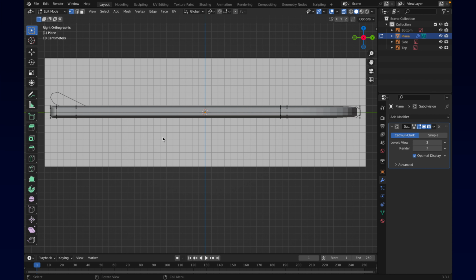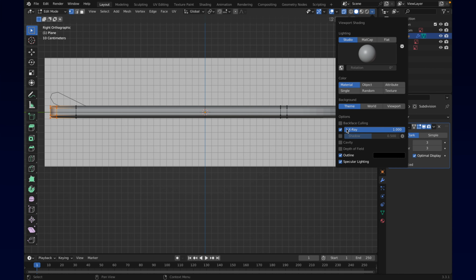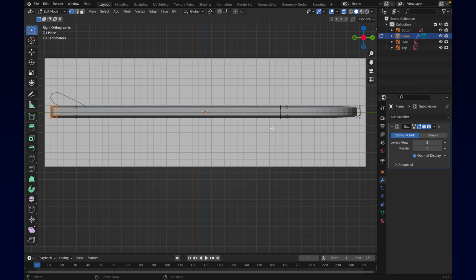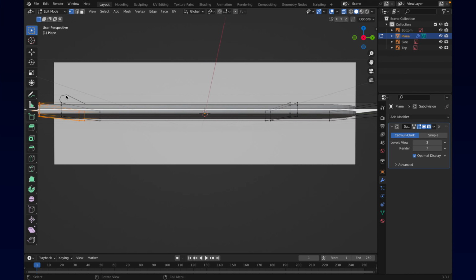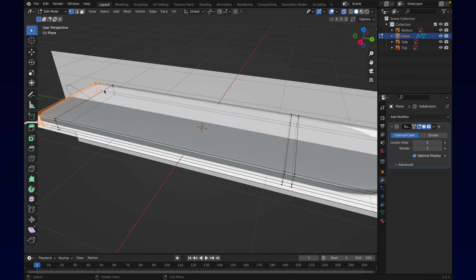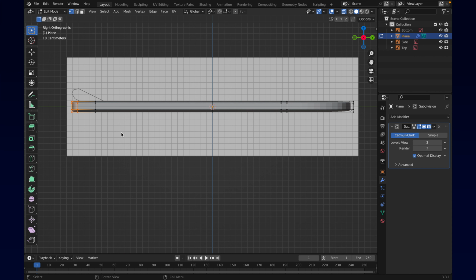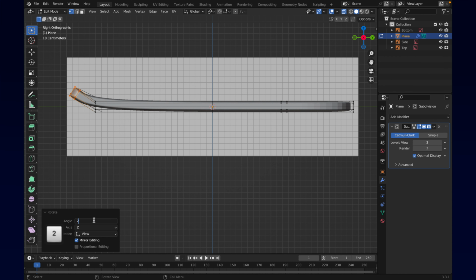And one thing to note is that when you're selecting vertices, if you don't have the X-ray option on, you would only select what you see and you wouldn't select the vertices on the other side. So you just want to make sure that you have the X-ray option on. Okay, so now we're just going to trace the reference and I'm going to rotate it by 25 degrees. Now we're going to add a few more loop cuts to take care of this edge.